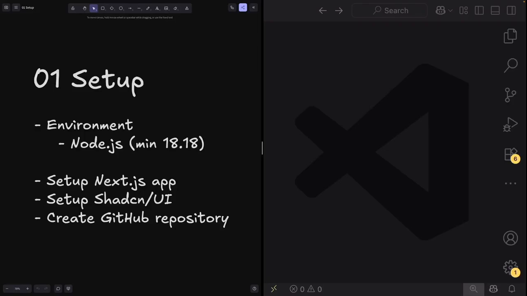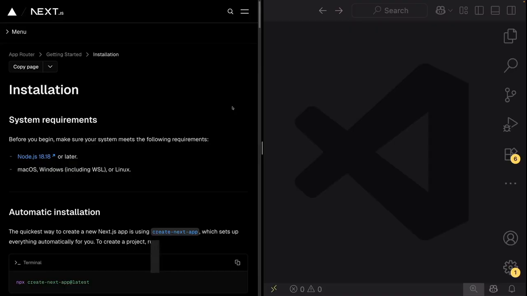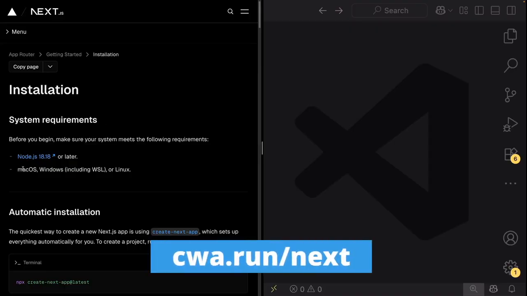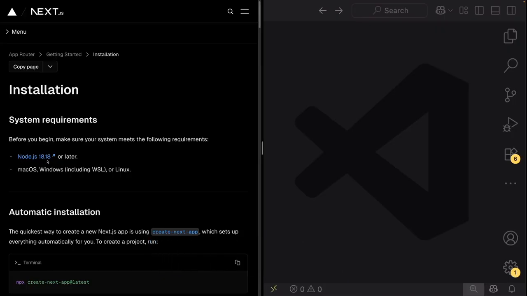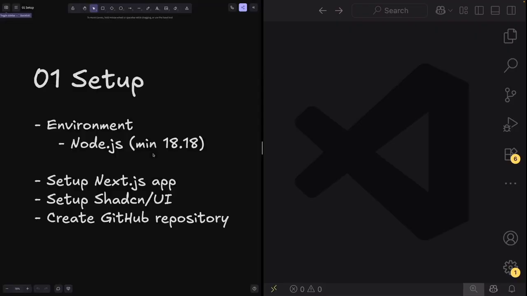Let's get started by creating a Next.js application. In order to do that, we have to meet specific system requirements as outlined on their installation page. As you can see, Next.js requires Node.js with a minimum version of 18.18.